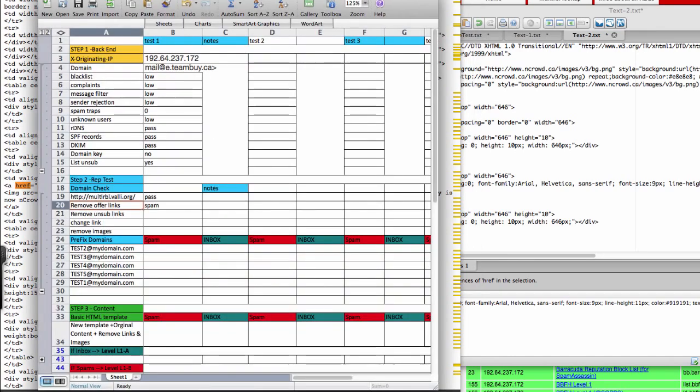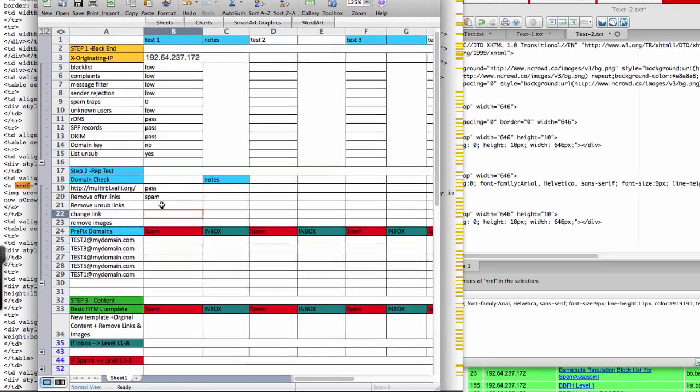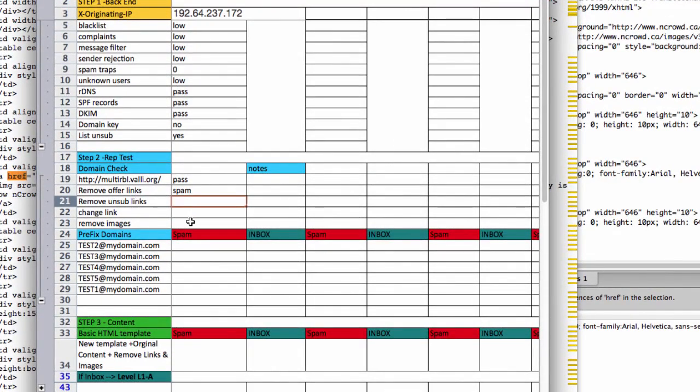When you do receive the results, go back to your Maverick isolation test and note here if it was spammed or inboxed. If it's spammed, this means you're going to have to go on to the next step, which is to remove the unsub link. Just like you did for the offer link, you're going to go back into your message, remove the unsub link, and redeploy your message.